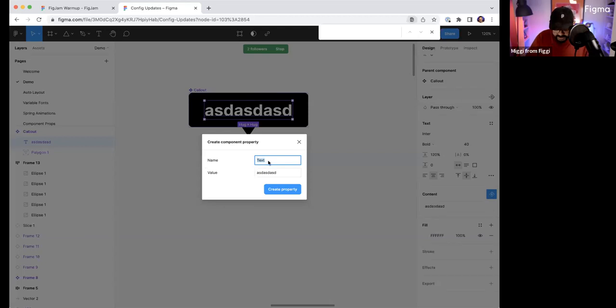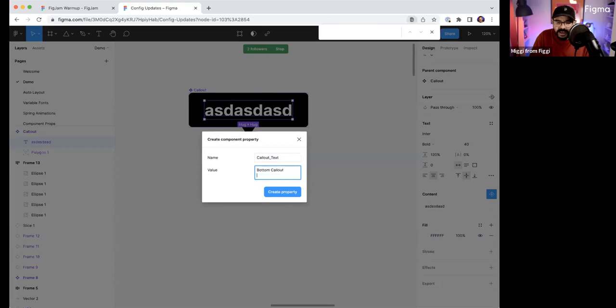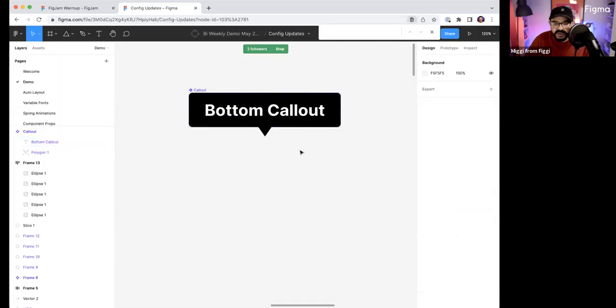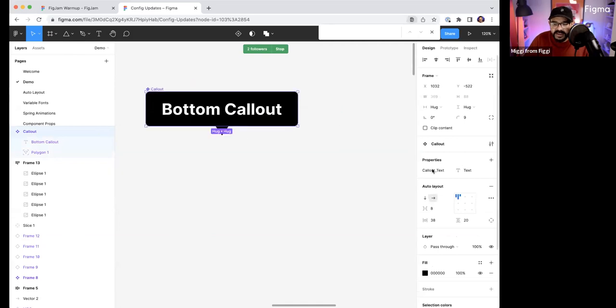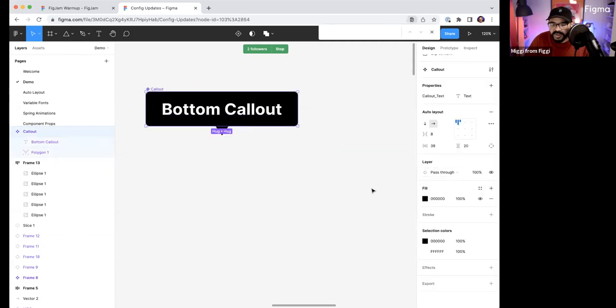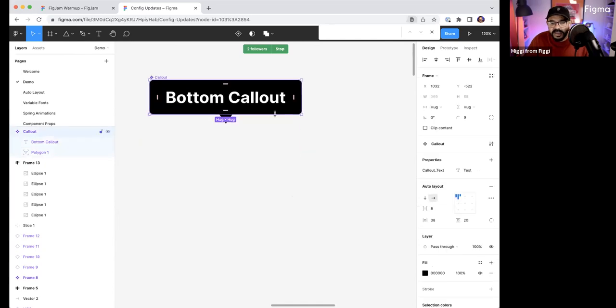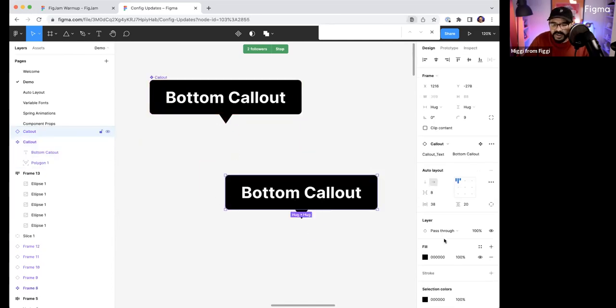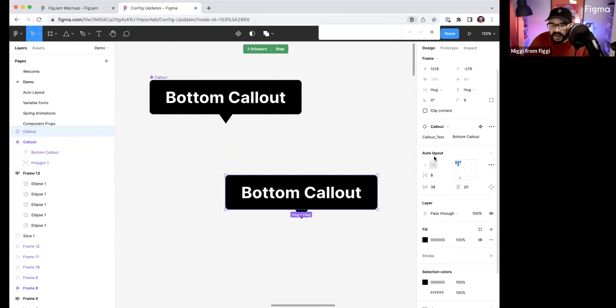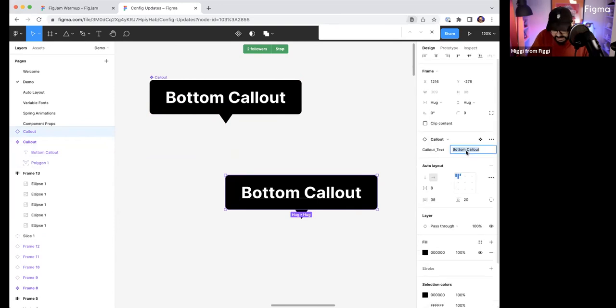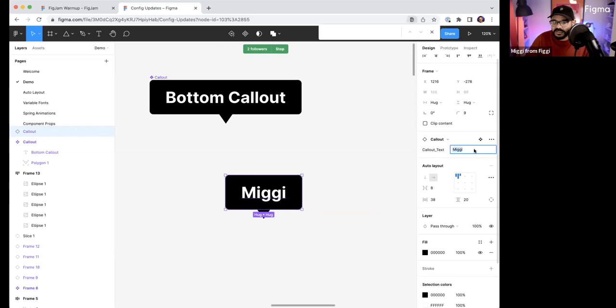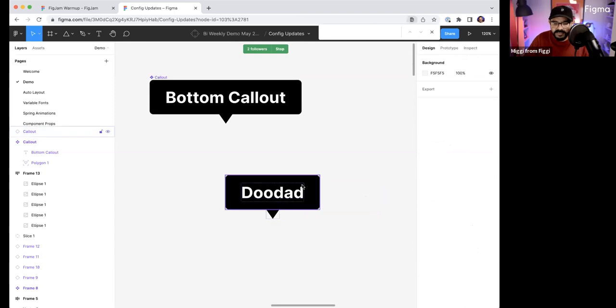I'm going to give it a name. I'm going to call this callout underscore text. I'm going to give it a value of bottom callout, and I'm going to create a property. What's cool about this is that now I can select any instance of this component and you'll see this callout text value, and I can change it. So I can just call it Miggi and it'll change the text. I'll type doodad. I'm changing it over here and that updates it there.